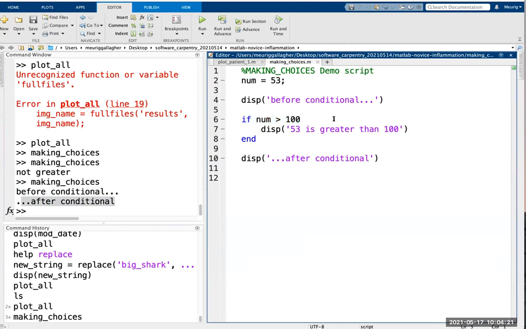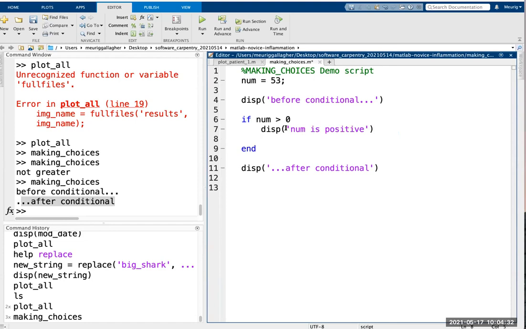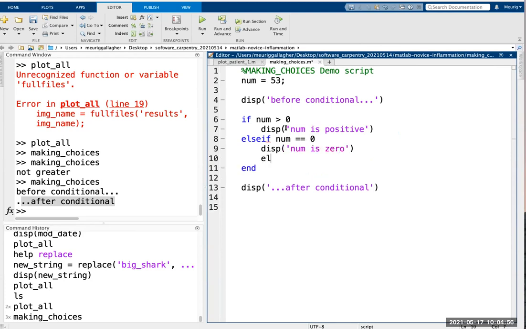What if we wanted to do several tests? Let's say we wanted to test if number's greater than zero. We could say that number is positive. Let's say we wanted to do something if number was equal to zero, and something if number was less than zero. So we wanted to add some extra conditions rather than just an if or an else. So we can use this else if command. Rather than just else, we can add another check. So we can say else if number is equal to zero, we can display the number is zero. And then a final else. This is just going to capture everything else. We're going to display number is negative.